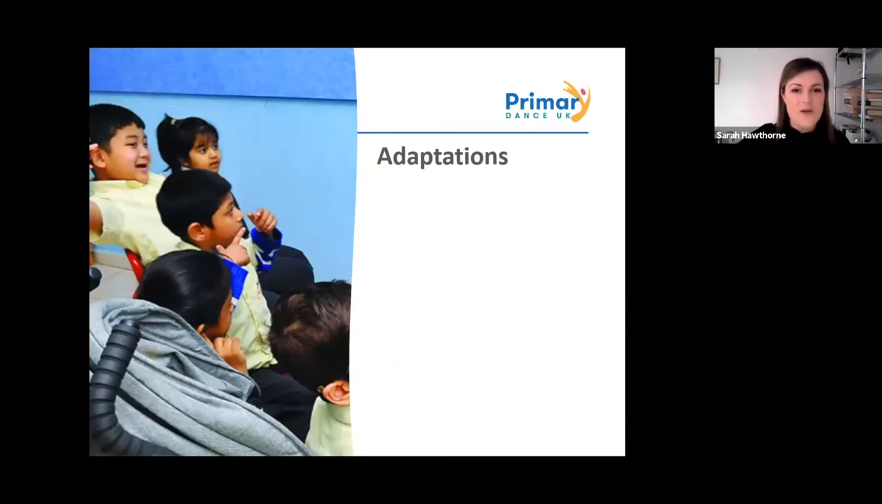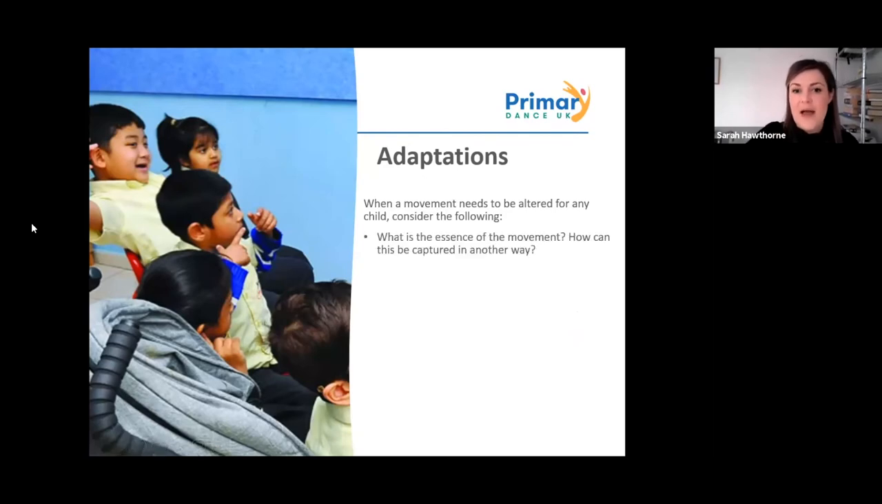Okay, so again, looking at some other ideas for making sure that we can be inclusive when we're teaching dance. Making adaptations to pre-done choreography is really important. You might need to adapt a movement because of a physical difficulty. If so, think about, as Anna was mentioning before, the general essence of the movement.